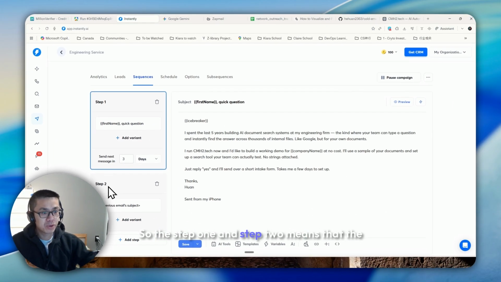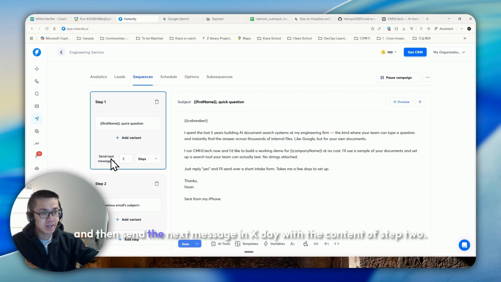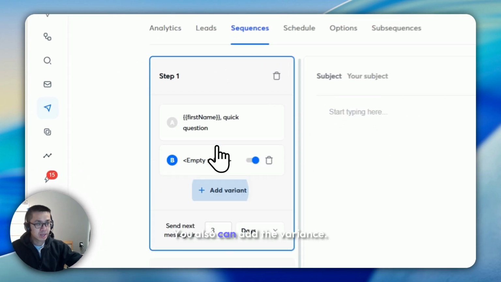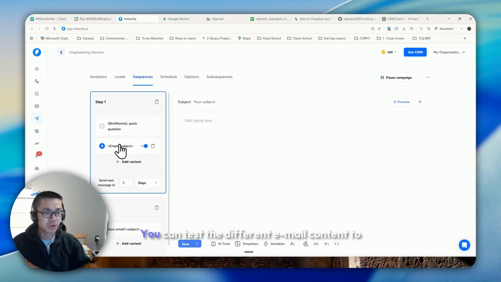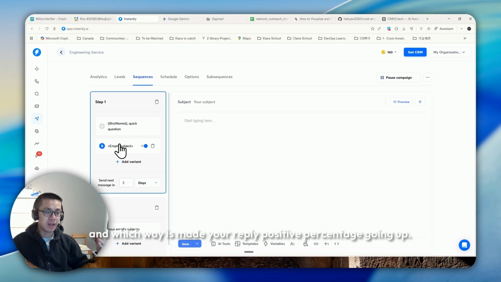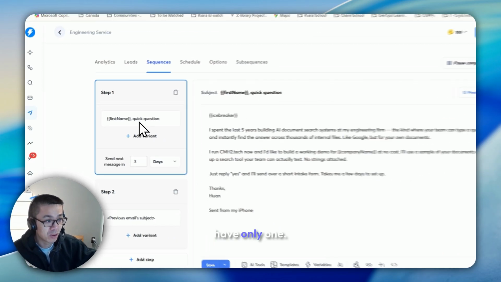So the step 1 and step 2 means that you're going to send the email out for step 1 and then send the next message in X day with the content of step 2. You also can add the variance. Variance means that basically you can do the A/B test. You can test the different email content to testing out how impacting your reply rate, and which way make your reply positive percentage going up. But I didn't do that, so I just have only one.